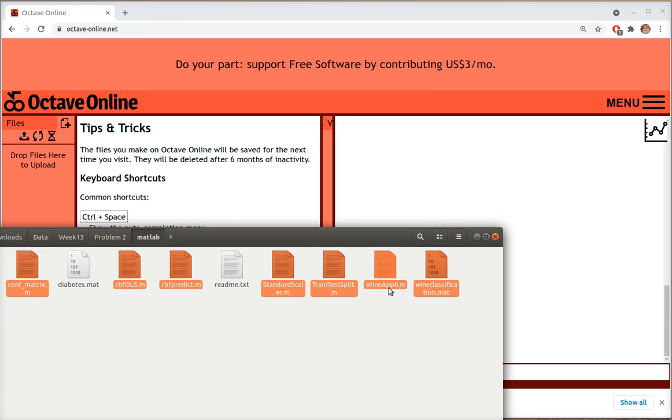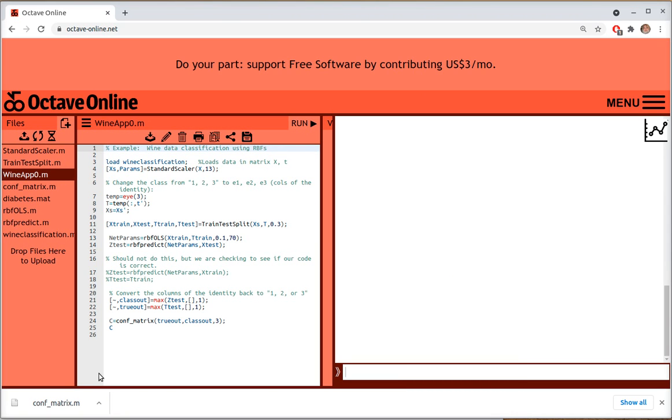So this is the wine app and wine classification. This is a wine data classification example. So we are going to use diabetes. Well, I'll just go ahead and put that in there too. Okay, and then just upload all those files. Wine app 0 is the main application. So we'll go ahead and run that and make sure everything works.